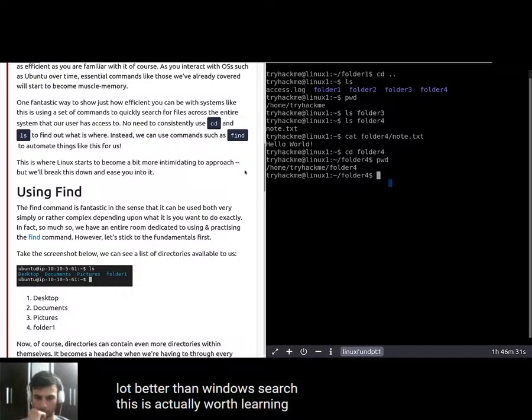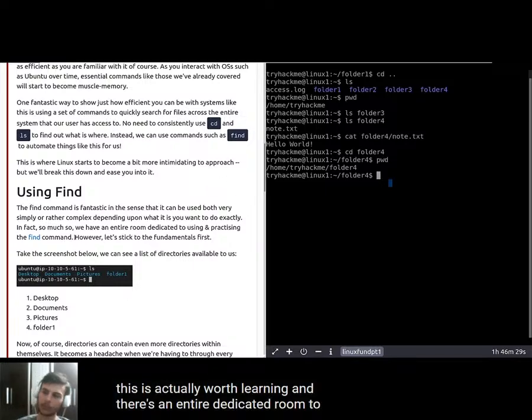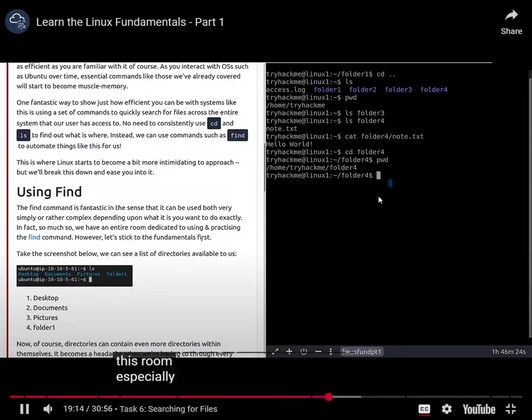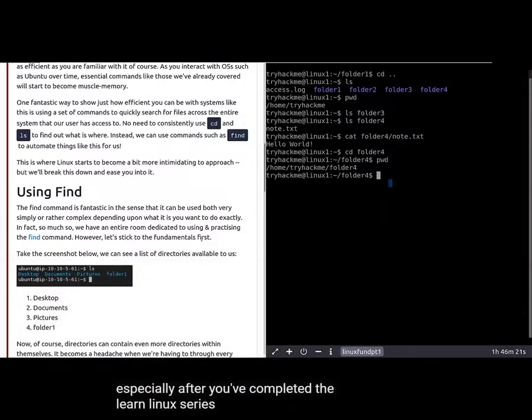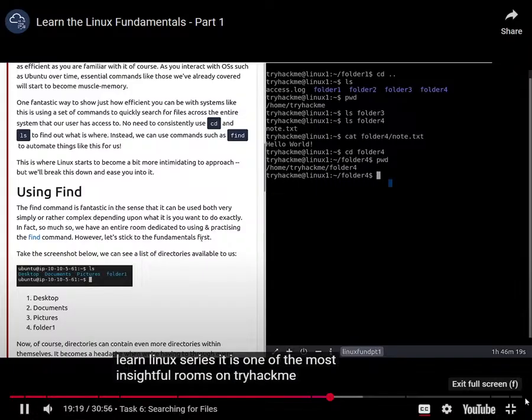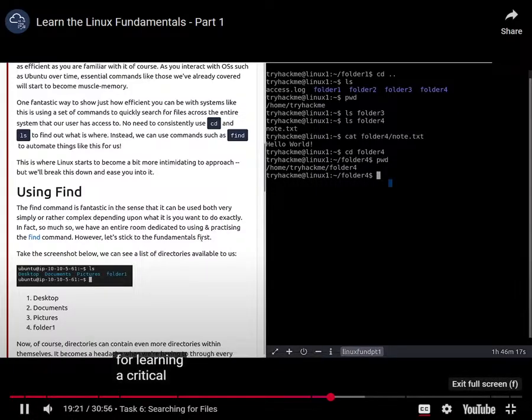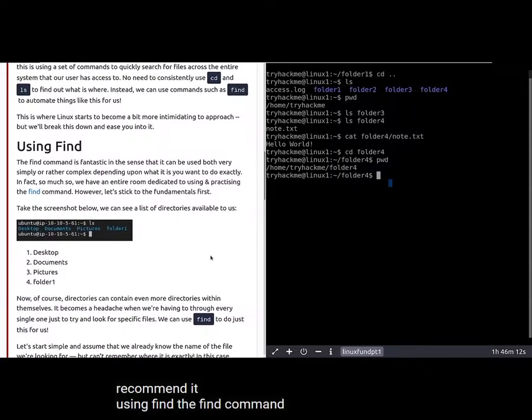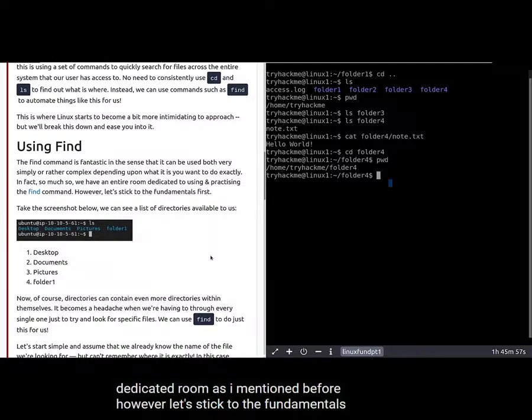This is actually worth learning, and there's an entire dedicated room to this, and you can see a note down here for that. I do highly recommend doing this room, especially after you've completed the Learn Linux series. It is one of the most insightful rooms on TryHackMe, especially for learning a critical command, so I highly recommend it. Using find. The find command is fantastic in the sense that it can be used both very simply or rather complex, depending on what exactly you want to do with it. In fact, so much so, we have an entire dedicated room, as I mentioned before. However, let's stick to the fundamentals first.